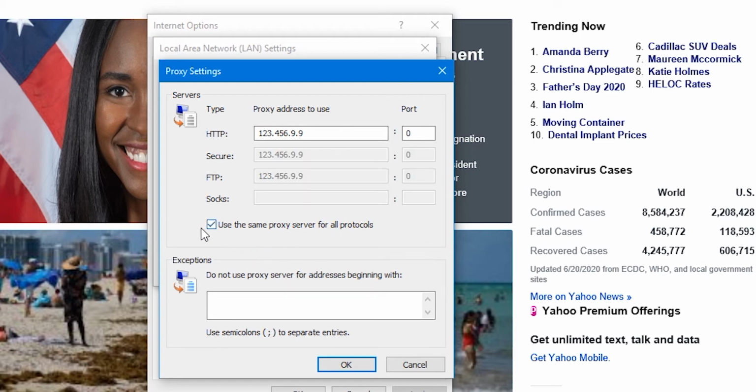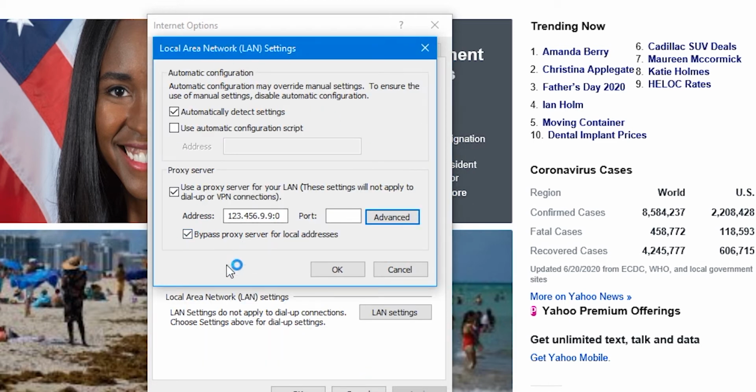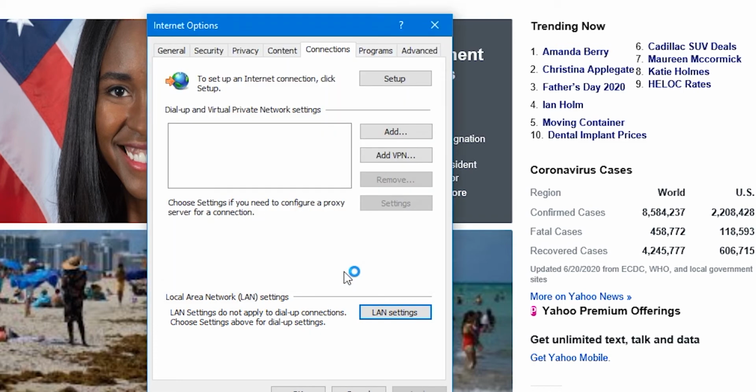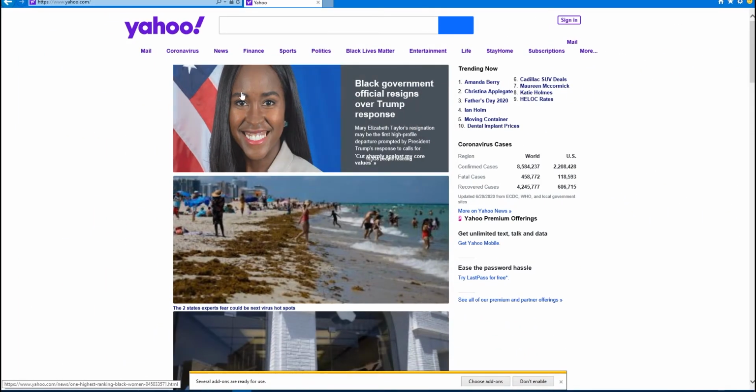Click OK. In the window with the proxy settings, click OK after entering the IP and port. And in the properties of the browser, click Apply and OK.